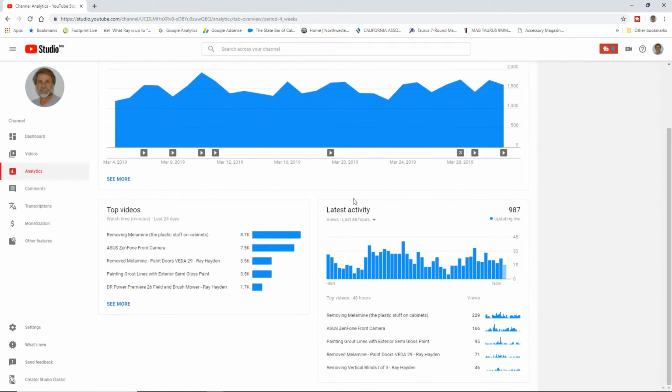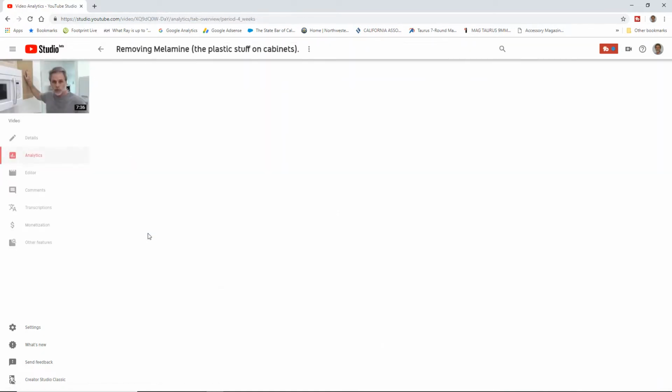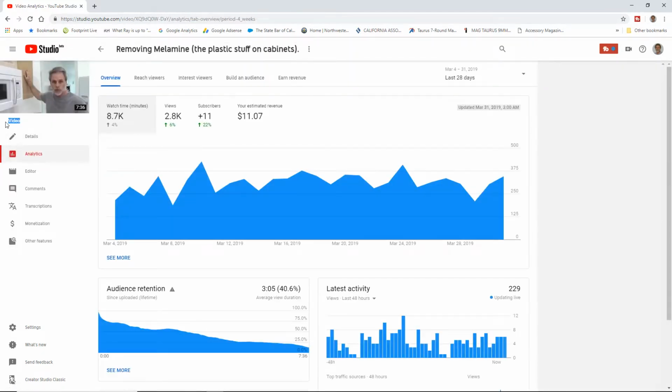What I want to look at here is, all you have to do is click on a video. Now it's going to take you to the analytical information specifically for that video. It looks the same, but it's not. It's only for this one individual video. This is the last 28 days, so this may or may not give you any information at all. It might give you good information if it's a brand new video, because you want to see how it's performing.